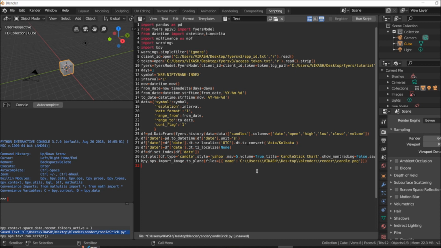Now we need to call the object. It will be object equals bpy.context. So first of all we have to talk about context. Context will be dot selected_objects. So we are selecting here at index 0, whichever is available, it should give it to us.